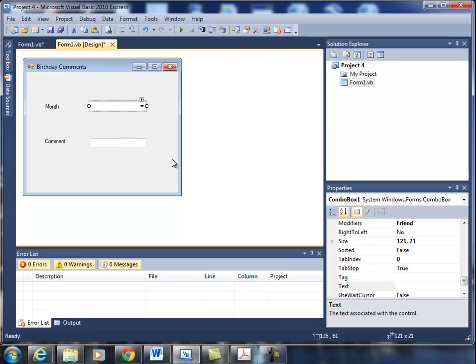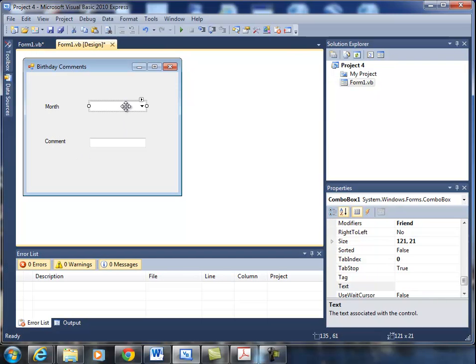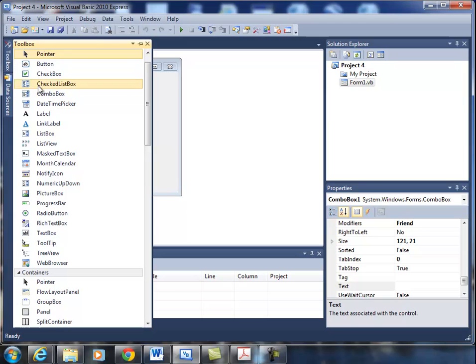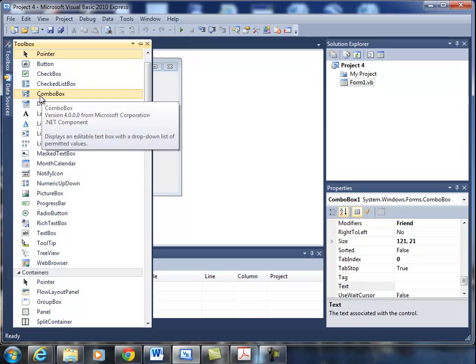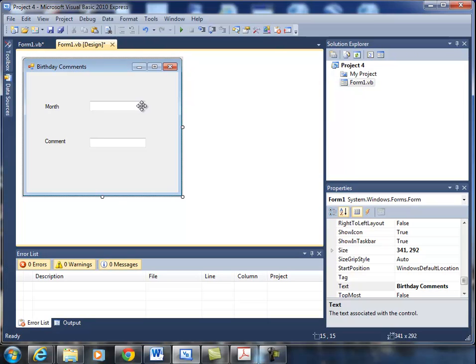Your program is going to look very similar to this. Your form is going to say birthday comments, and it's going to have everything that you see here. You have two labels, one called month and the other called comments. You have a new control called a combo box, and you can find it in the toolbox. It's the fourth or fifth one down. It's called ComboBox, and you'll notice it's a combo box because it has a little drop-down arrow here.